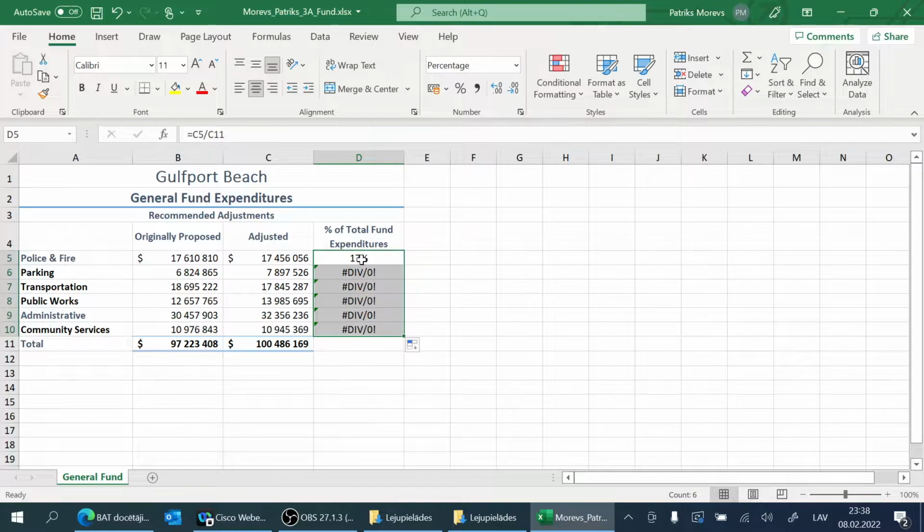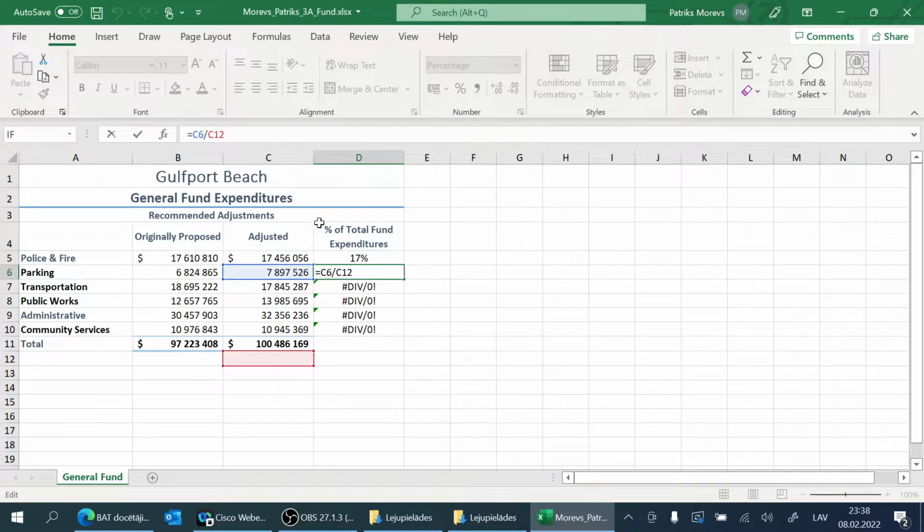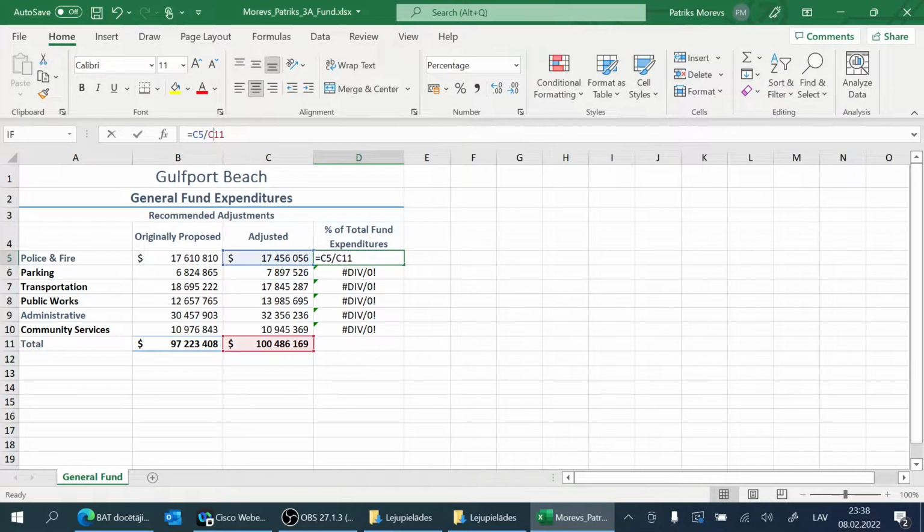Because when you move, you see here is C5, C11. In this case, it will be C6, C12. So it means that they move those cells also here. They move this cell and this cell, because in this one, there was actually this and that cell. As you move it downwards, then they move also this cell.